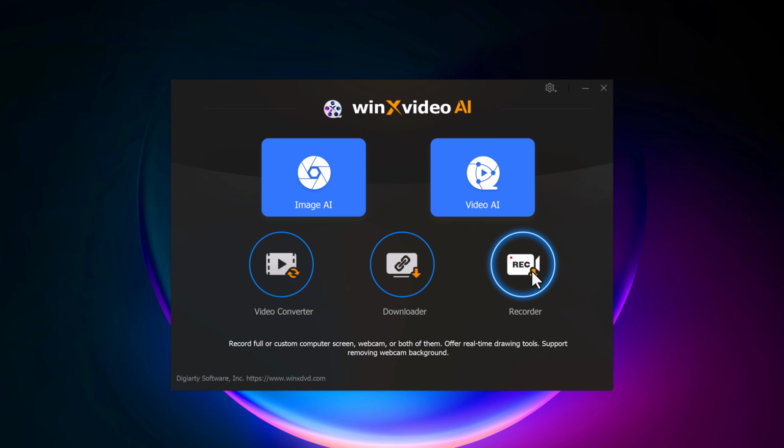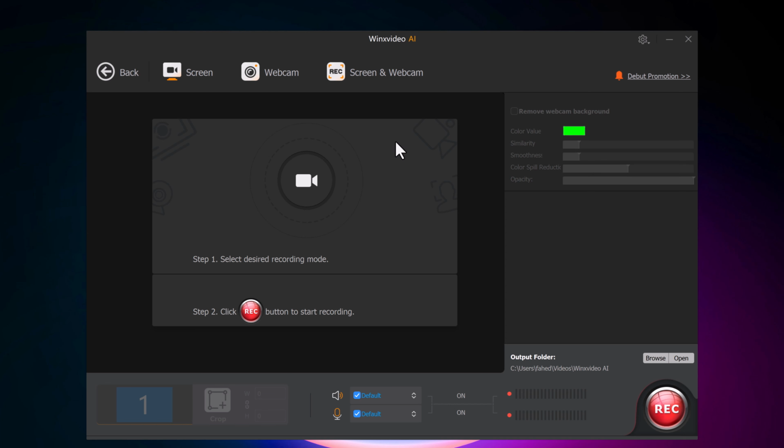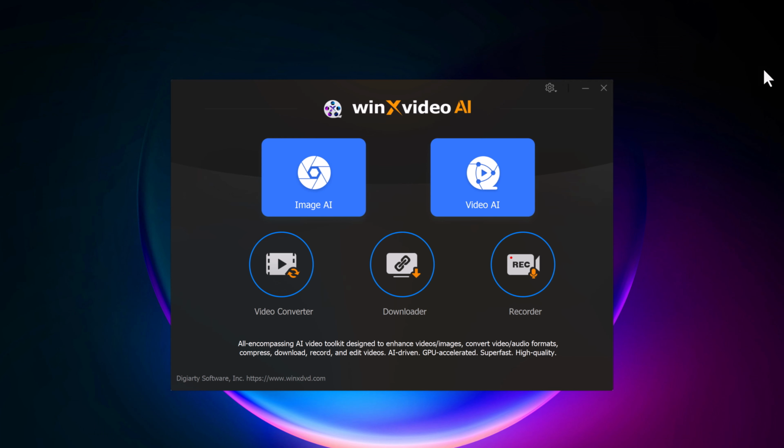And the Recorder tool allows you to record videos. It has 3 recording options: screen, webcam, screen and webcam. You can select the desired option as per your requirement. To start recording, click on the Record button. So in addition to image and video enhancer tool, it also includes a video converter and a video recorder. Hence, it is a complete suite for content creators.